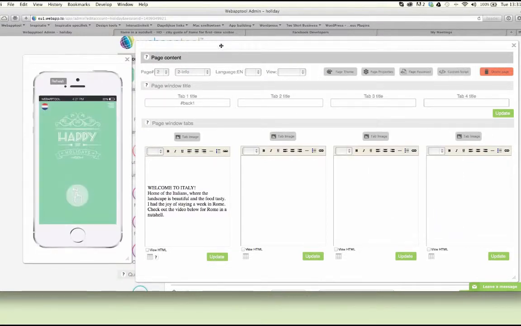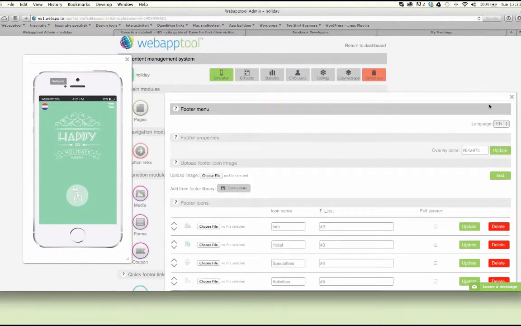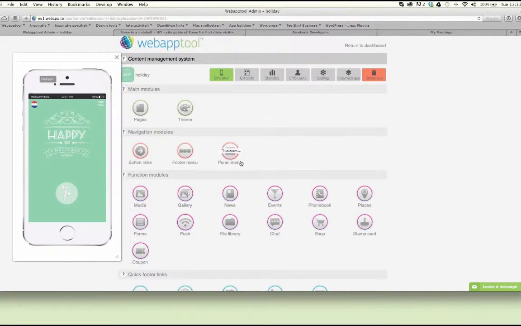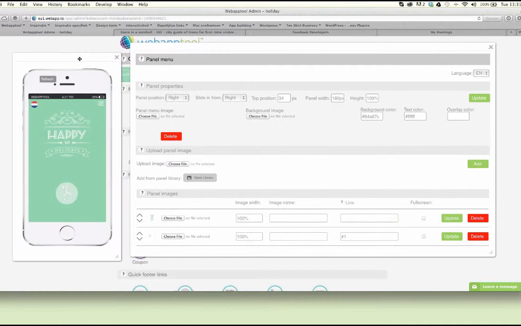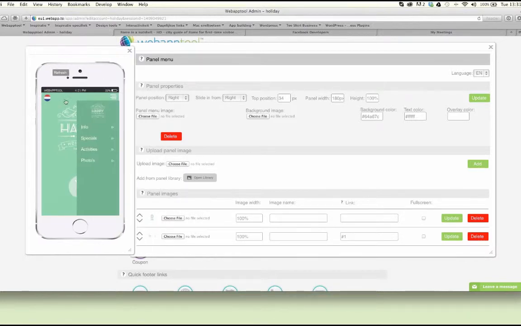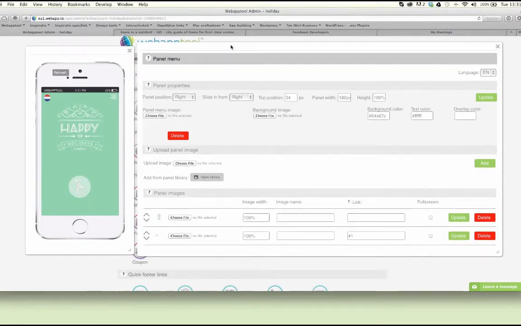A second way for you to arrange your navigation is to use the panel menu. The panel menu is situated in the navigation modules under this button, and the panel menu is usually recognized by an icon of 3 or more stripes in the left or right top corner. This is one of the examples of how you can use it. If you go into the panel menu, you see that there are different settings you can set up before you start.